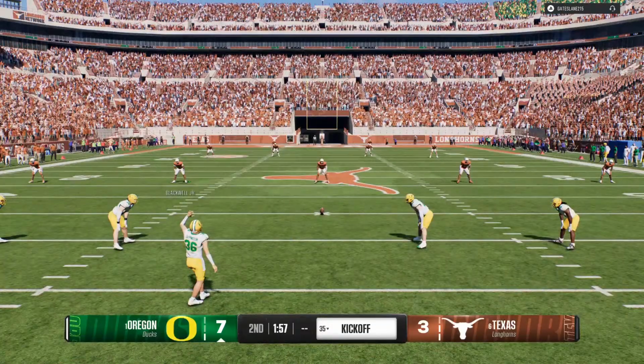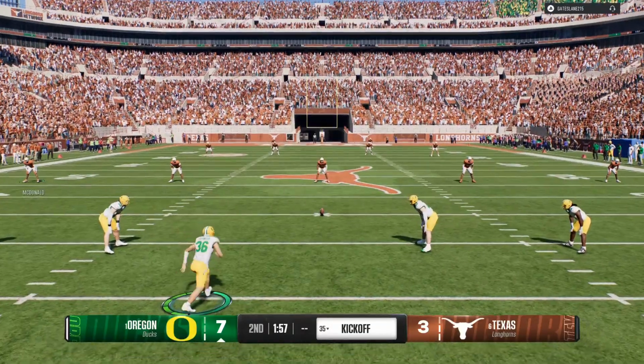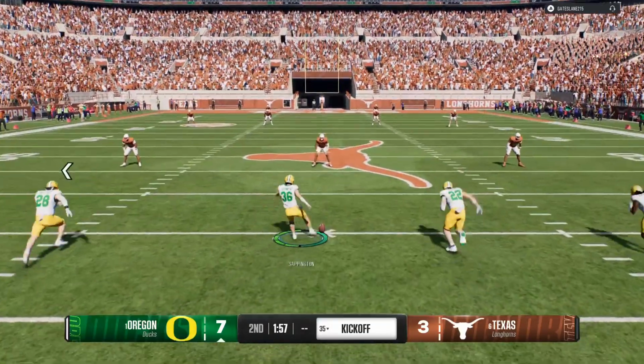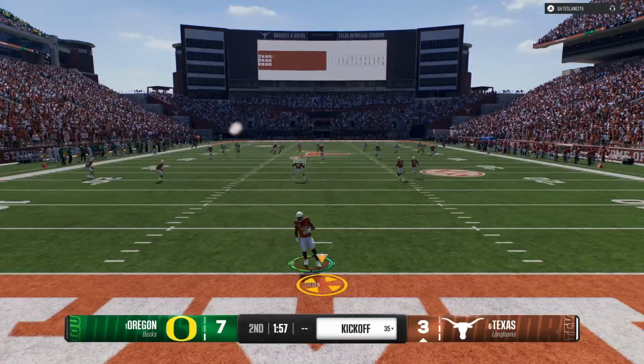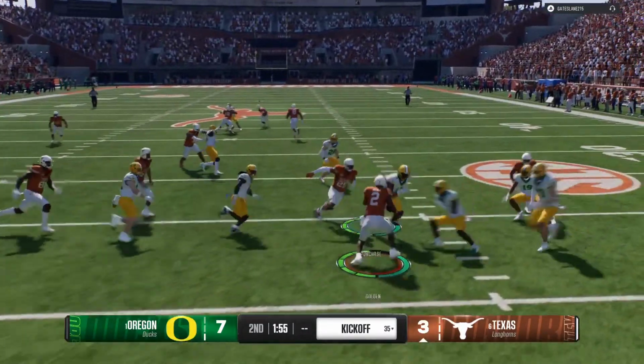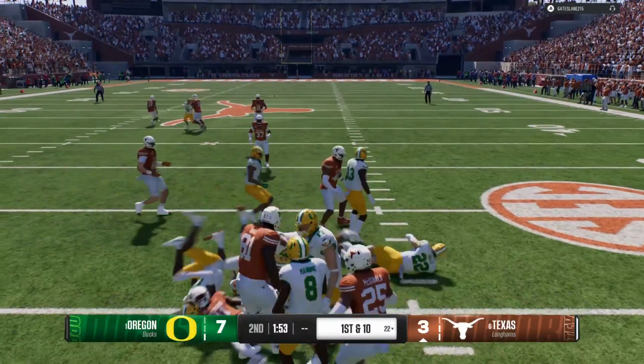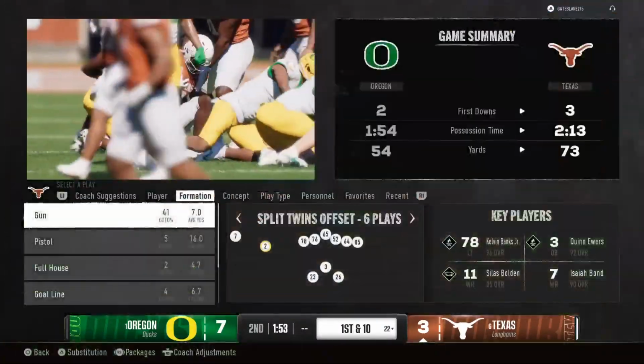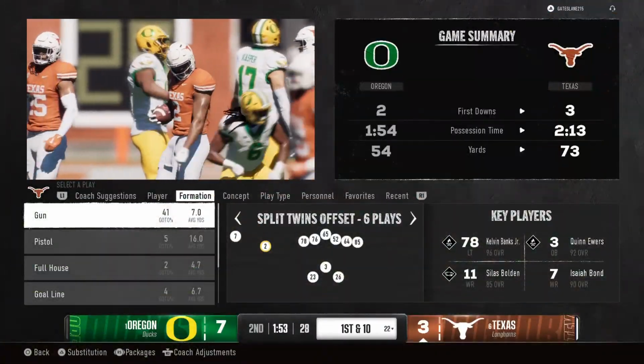Almost ready to kick it away after scoring the touchdown. 7, Texas. 3, Texas. On the move from inside his 5. Nice job executing all of the assignments as they put a stop to that return at the 22.